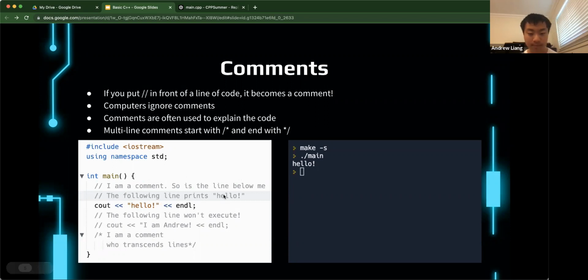And as you can see with my sample code on the left, I have two cout statements, but because this second one is commented, it won't print the statement out. In fact, the only statement that gets printed out is the hello. So yeah, CSS or JS are slash star as well. Yeah, very good.